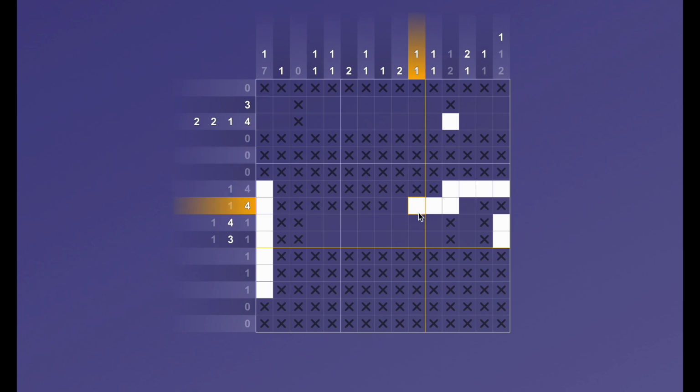In this column, I see that these are individual ones, so I'll put an X. And in this column, I'll put an X. And now looking in this row, I'm only missing a 4. I can't fit that in here, so I'll put an X. If the 4 started here, it would go 1, 2, 3, 4. If it started here, it would go 1, 2, 3, 4.